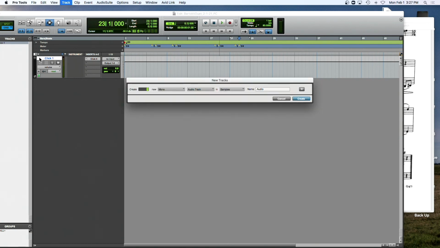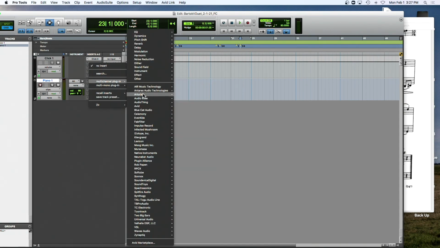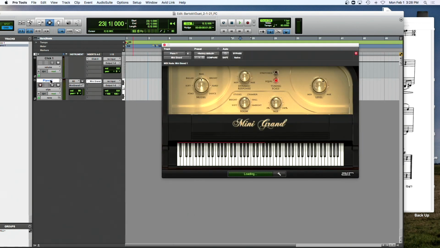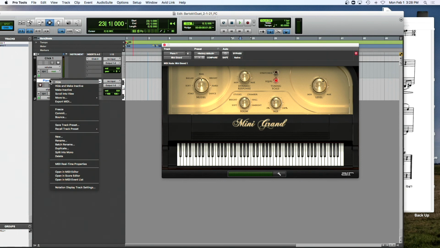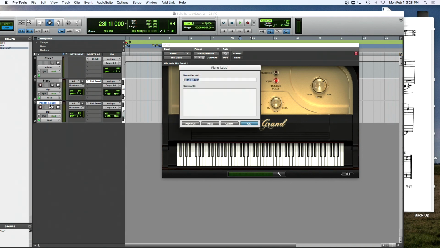We're going to do Command-Shift-N, one stereo instrument track. We're going to call this Piano 1. And then we'll put our mini grand in here. Then I'm going to right click on this name. I want to get you guys started right away with some of these quick shortcuts. Right click here and another menu comes up. Then you go all the way down to duplicate and make sure that everything is checked here. That's fine. And then just rename this Piano 2.